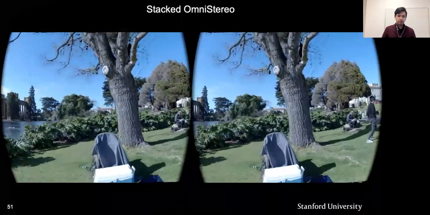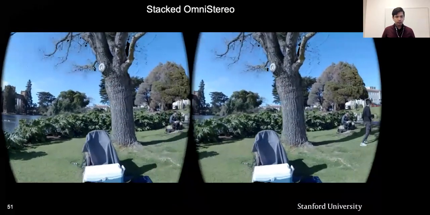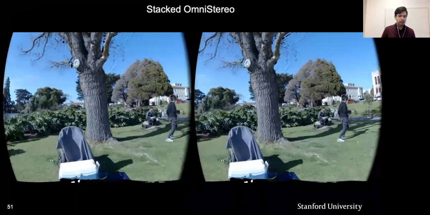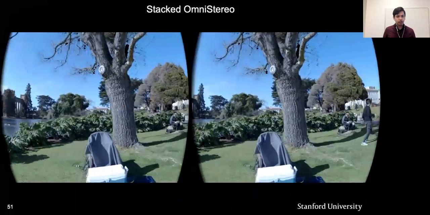And here's a final example for stacked omnistereo. We can see the parallax between the tree in the foreground and the trees in the far back, and also between the picnic chair in the front and the bushes behind it.